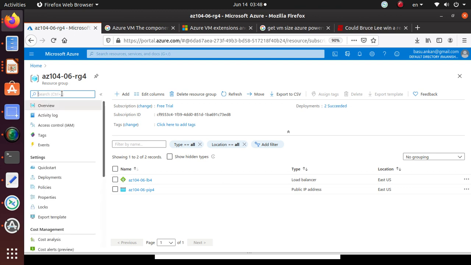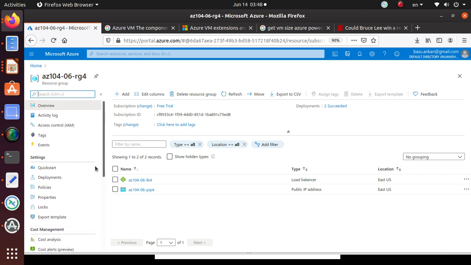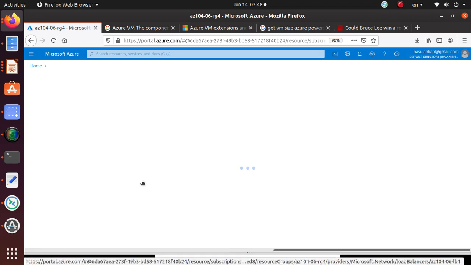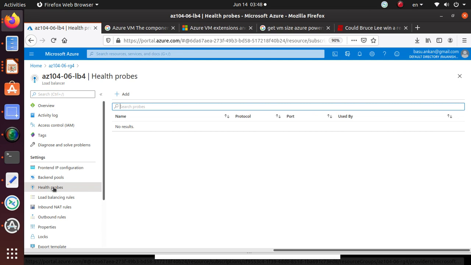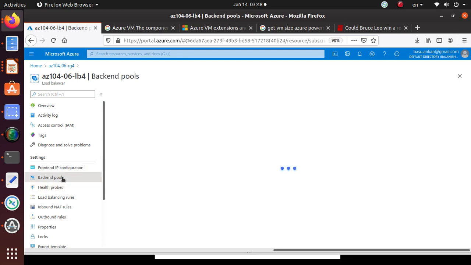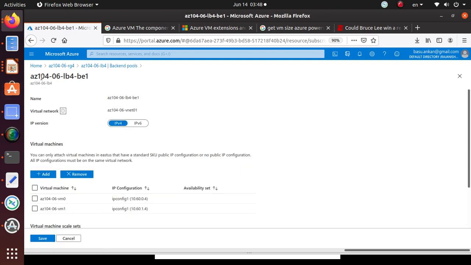Okay, I need to go to our resource. We are within the resource. I need to go to the resource load balancer. Within the load balancer, I can go to the health probe. Okay, so there is no health probe. So we got our backend pool. You should be able to see both of them in here. So we have done that.